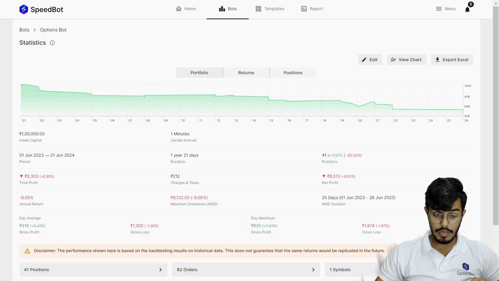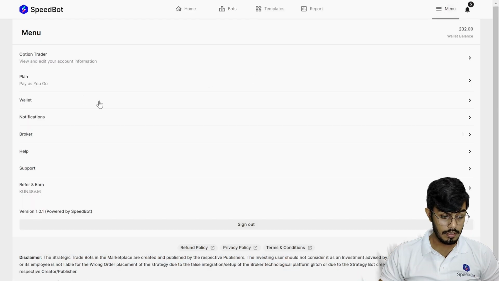Okay, so next up we have a question from Ashish. Ashish asks that in my pay-as-you-go plan, is it necessary to activate my deployed strategy on a daily basis, or will it take auto entry if I have balance in my SpeedBot wallet? So Ashish wants to ask that he's using the pay-as-you-go plan currently, and let's say he has deployed the bot on a particular day, so does he need to deploy the bot every day in order to get the execution done?